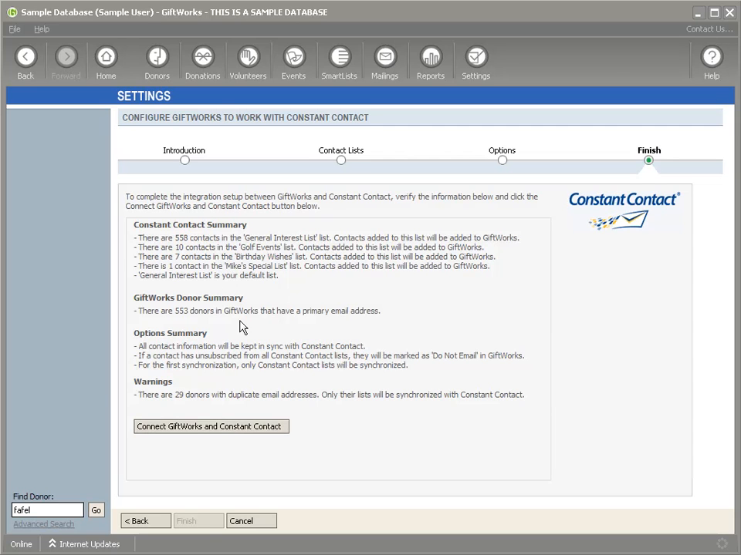There's a summary that's given, which tells you some summary information about Constant Contact, some summary information about your donors, and some other options that you've chosen. It also gives you a warning down here. Let me explain this warning. Some of you may see this and not really understand what it's talking about. This is just the way we had to design the synchronization between GiftWorks and Constant Contact. It gives you a warning that says there are 29 donors with duplicate email addresses. What that means is that there are donors in GiftWorks that share the very same email address.